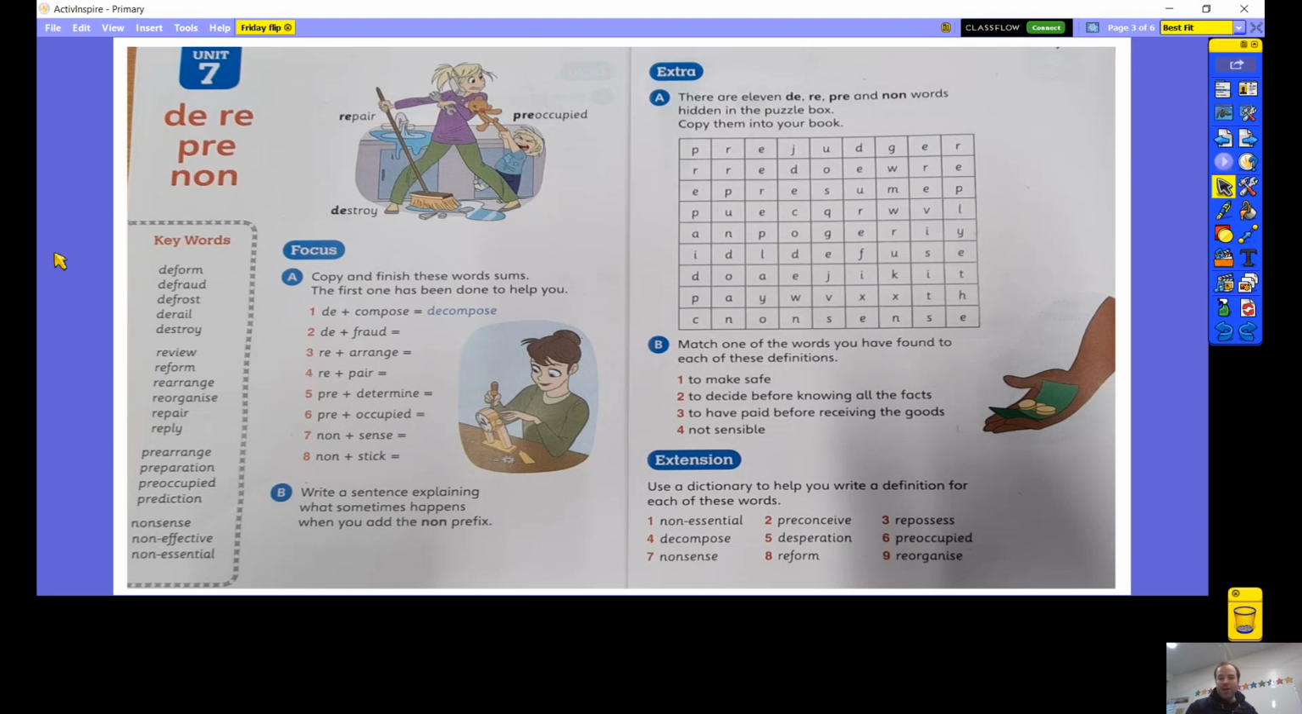Then extra B, match one of the words you have found to each of these definitions. So when you found all 11 words, you need to write number 1, write the definition, so to make safe, and then put equals, and then write the word. Remember, all the words are on the left-hand side of the page under the keywords, so that'll obviously help you as well find those words.